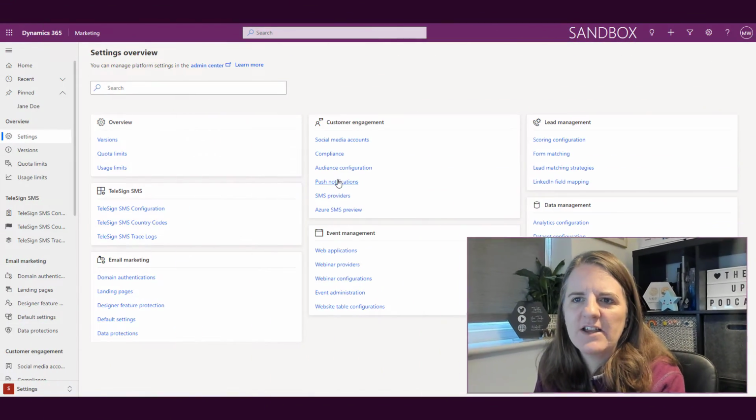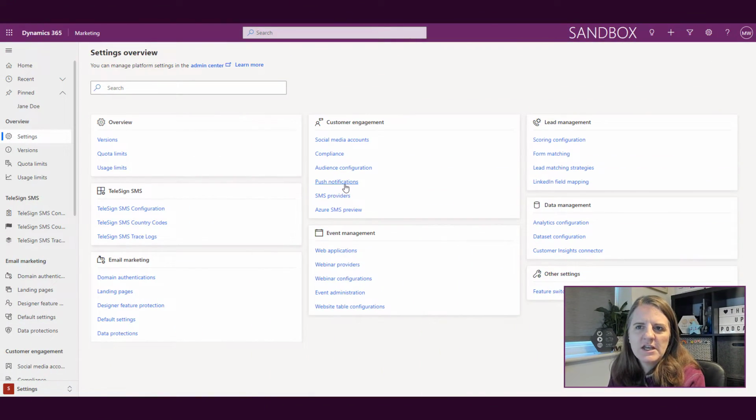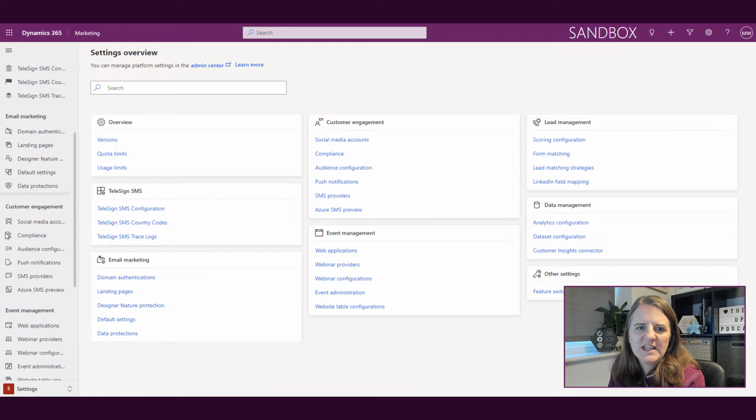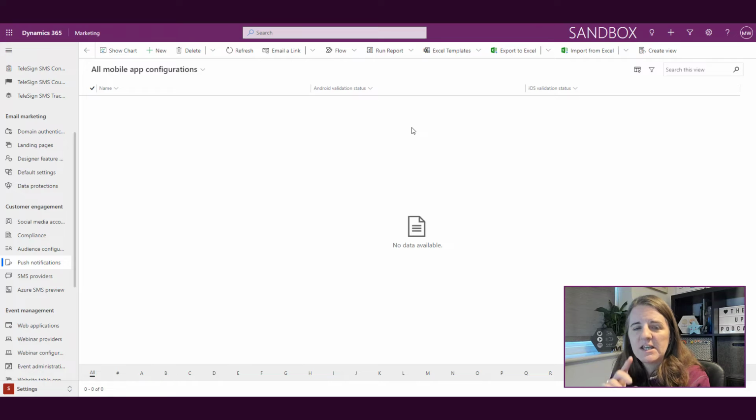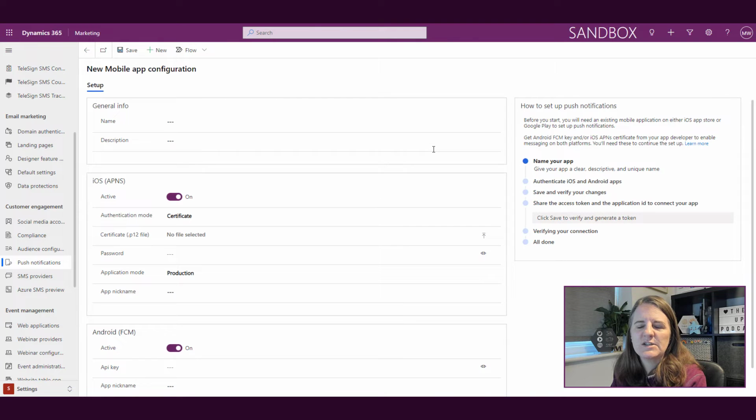Okay, so first of all, we're in the settings area and we have push notifications over here in customer engagement. And we can get to it from down here as well. So if I go into push notifications, similar to the letter D video about delivering text messages, where we had to set up the text message provider, if I set up a new mobile app configuration, this is where we stop in terms of this portion of the video.